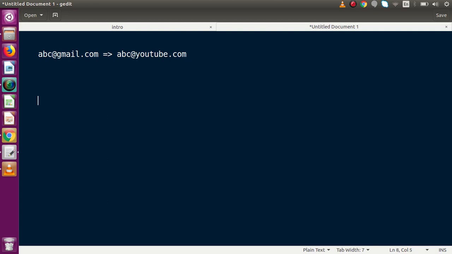So how can we achieve that? In MySQL we have a function called replace, and inside this the first parameter we pass is the original string value. Now inside this string value we have to find gmail.com, and we need to replace it with, let's say, youtube.com. It automatically finds this value inside the string and replaces it with the new string value.